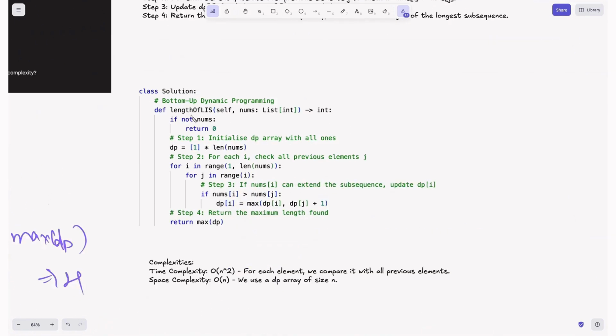So let's look into code. This is the base case we have firstly. We're checking if not nums, return 0. That means if nums is of length 0 or null, we return 0 because we don't have any array to get the longest increasing subsequence. Okay, in step 1, we initialize the dp array with all ones. Basically this is a short form of initializing the dp array with all ones.